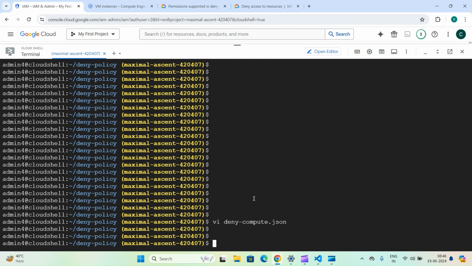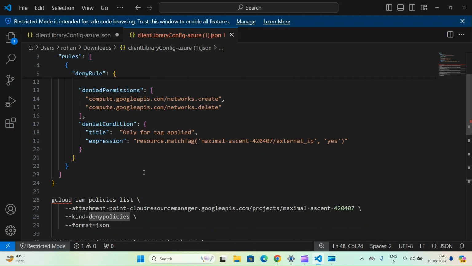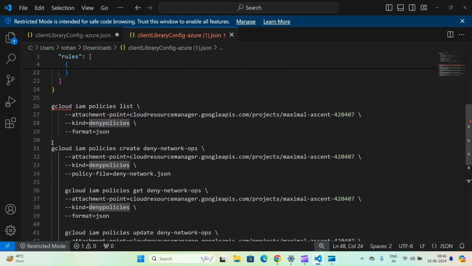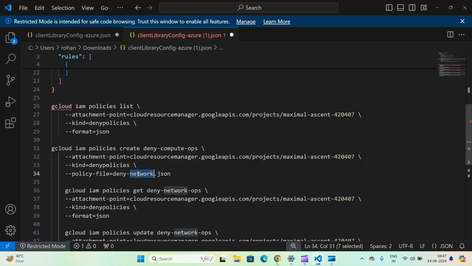Now to create this policy, we have to use some commands which I have shown you also. We can use this command to create a policy: first of all, gcloud iam policies create. You can give any name you want, like compute-ops, for compute operations, and an attachment point. We want to attach this policy to our project ID. This is my project ID, with kind denypolicies, and the policy file. We have to provide the policy file name which we have created, that is deny-compute.json. We can give that file name, and then we just have to paste this command.